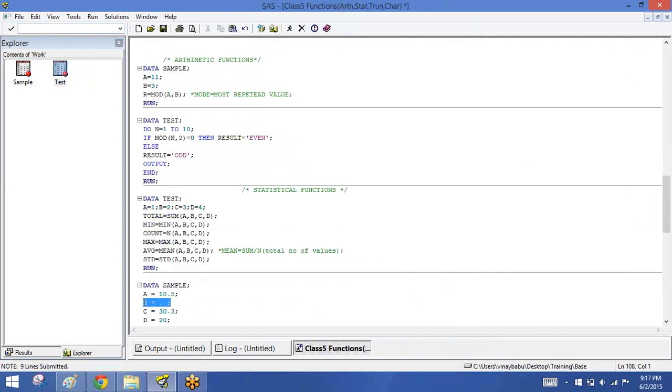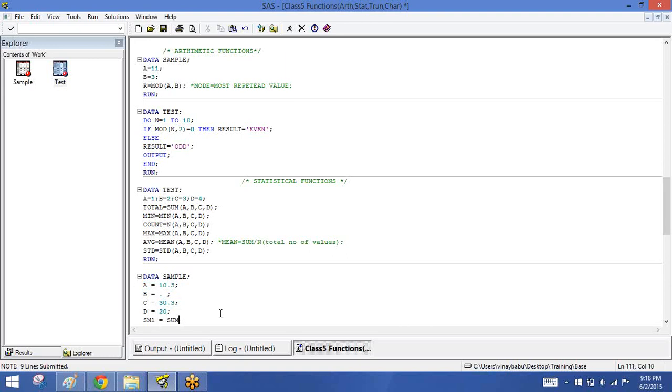Let's say in variable b I have value missing, but for a I have 10.5, for c I have 30.3, for d I have 20. Now I want to do sum of a, b, c, d, and let's run this. What's expected now?